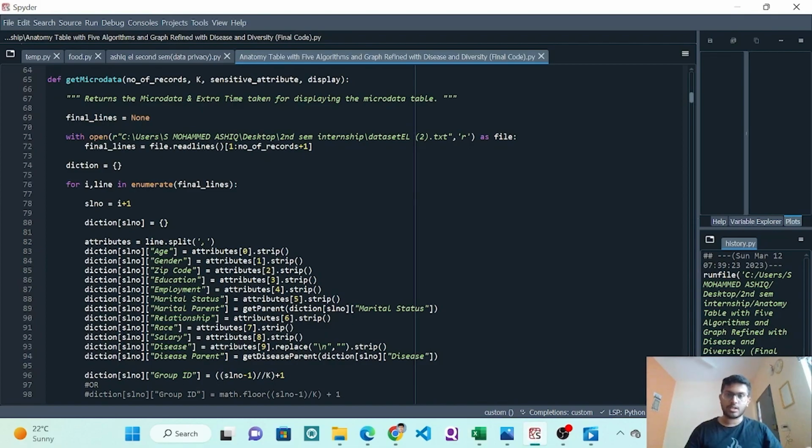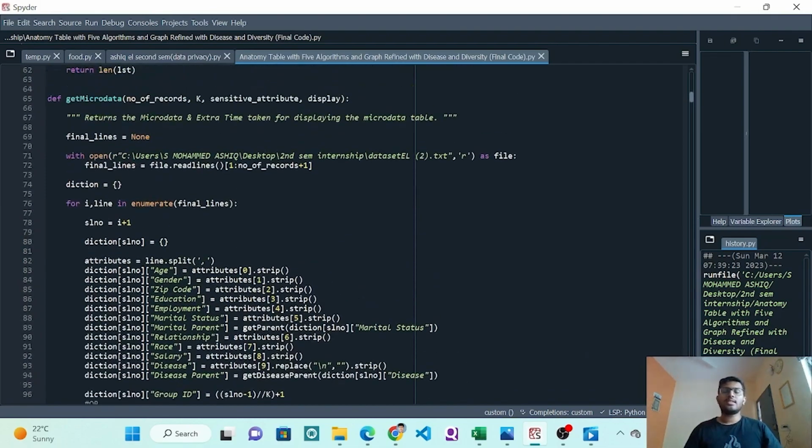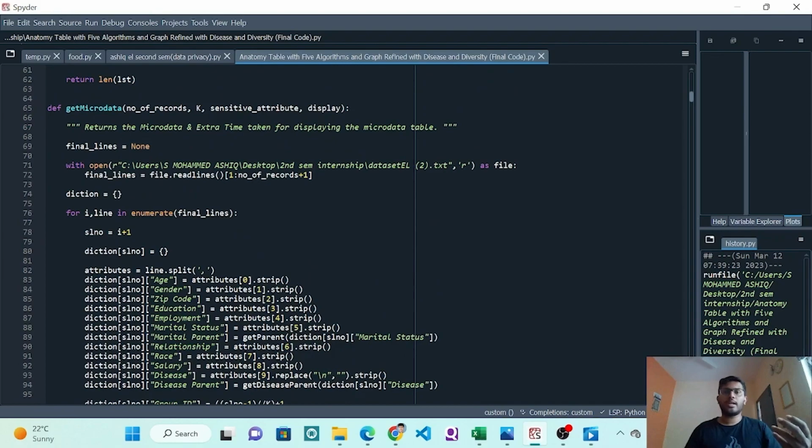The keys of the outer dictionary are the record numbers, which are unique for a particular record. The value of the outer dictionary is again a dictionary where the keys are the attribute names such as age, gender, zip code, education, etc., whereas the values of the inner dictionary are the associated attribute values, or the actual record associated with the attribute name. The second step is to diversify the microdata table.